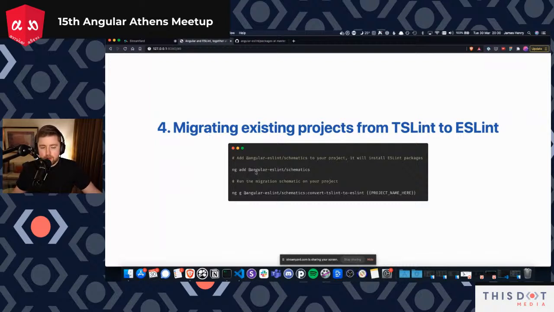Once you've run this command, you've effectively updated your package JSON and all the installs have completed. You're then ready to run the migration schematic from this same collection to take a project that's currently running TSLint and migrate it to ESLint. So the way we do that is because it's a schematic, we invoke it using the generate command. So ng generate or ng g. We then give it the name of the schematics collection. So in this case, @angular-eslint/schematics, then a colon, then the name of the schematic within that collection that we want to invoke. So I called it very simply convert-tslint-to-eslint. And then we give it the name of the project.